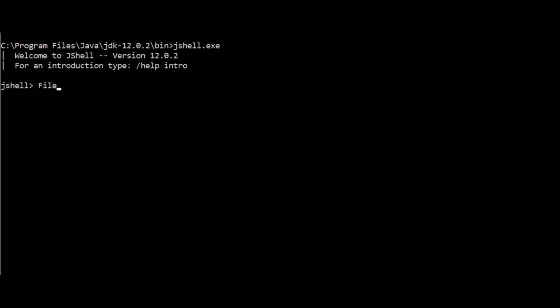Here I am using Files dot writeString, and it takes two parameters. One is the path of the file, and the next is the text of that file.